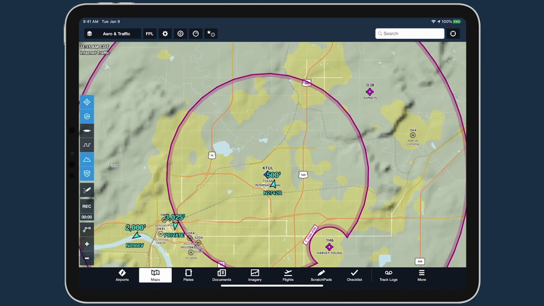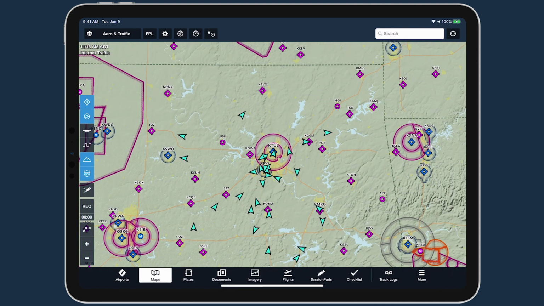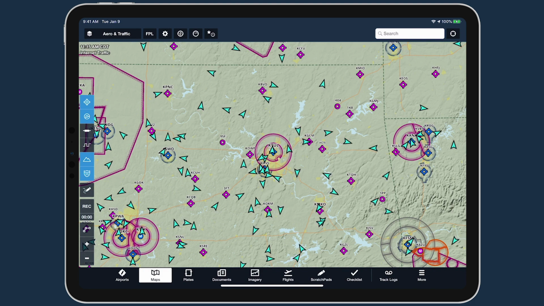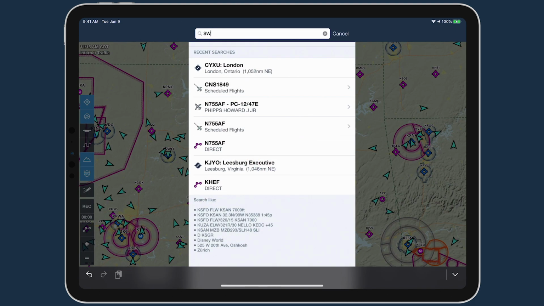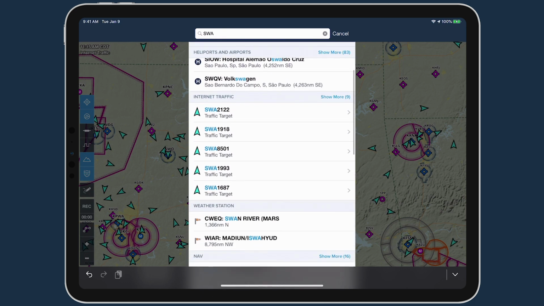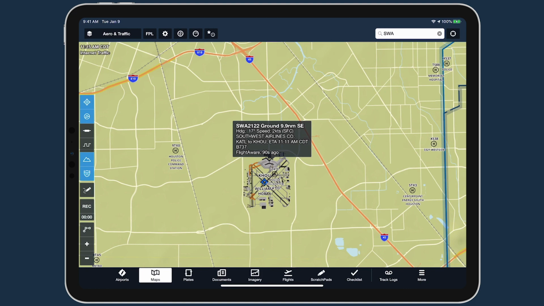One other significant feature with this is the ability to search for traffic anywhere in the world. And so it's not simply if you want to find a particular aircraft that you know is on a flight, you can actually tap in the search bar and you can start to type the tail number or the call sign of an aircraft, and it will immediately start showing you results based on that. So if you tap on these, it'll jump right to where they are.